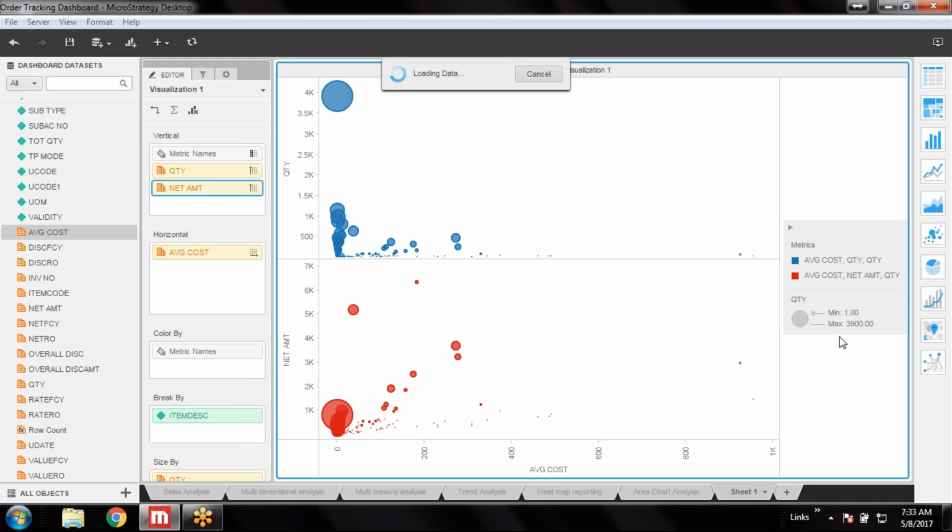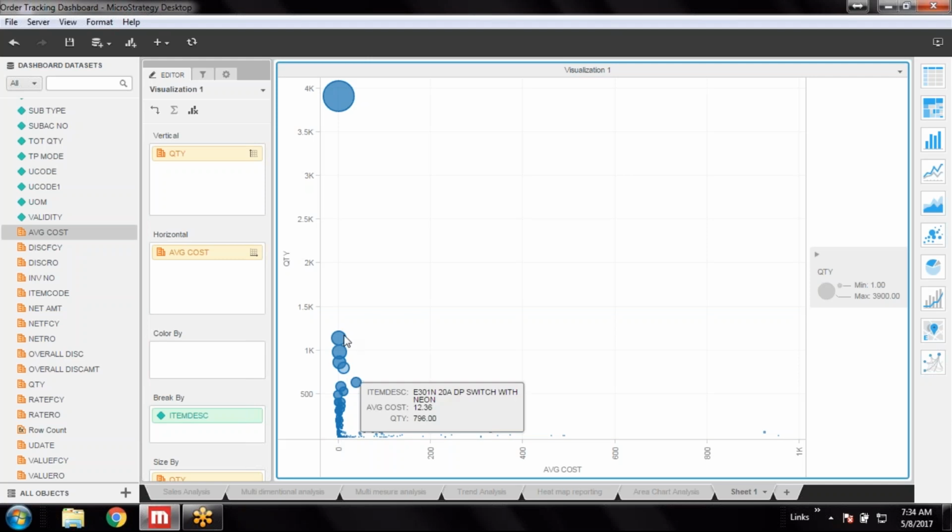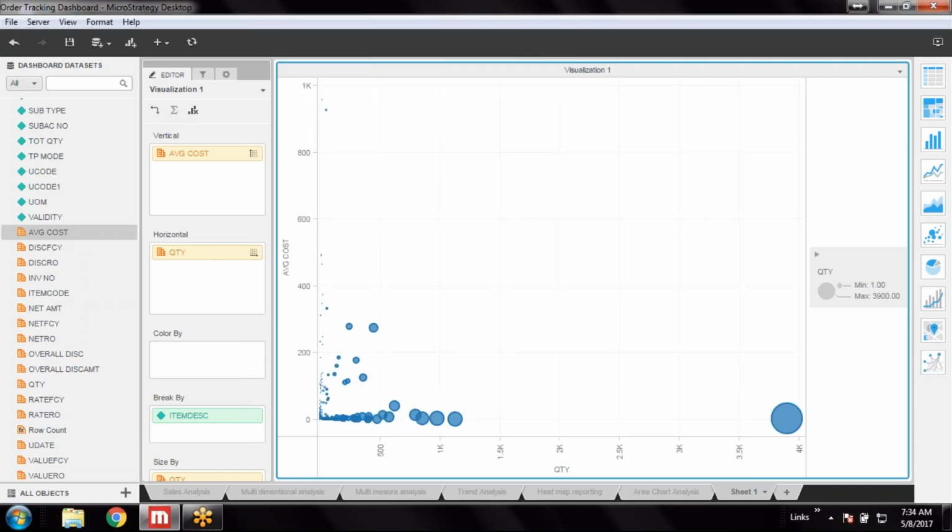So this chart is also called a scatter plot. All those bubbles would be there, and there is an option called size by the bubbles, and these are all the items. I can swap it vertical to horizontal or horizontal to vertical. Okay, so these are all the items.